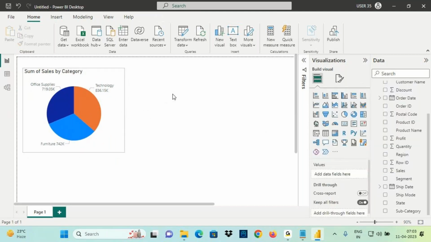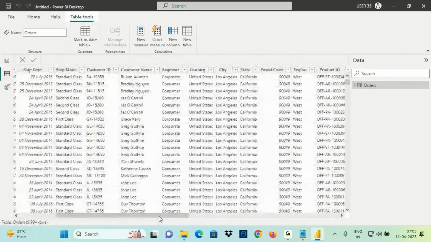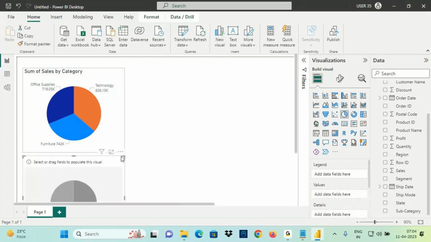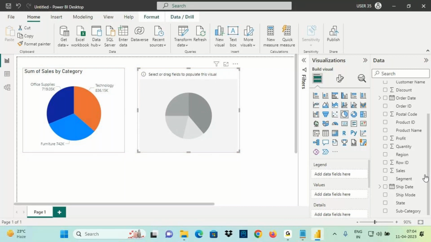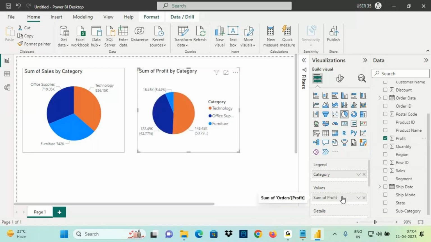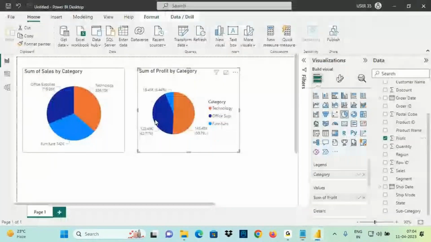If I want to see category wise profit, what are we currently showing here? Category wise sales. Now I want to show category wise profit. Again, I need to show categorical data which has fewer categorical values. For category wise profit also, the preferred visual is the pie chart. I can take the pie chart and show category wise profit. Where to drag the category? Legend. Where to drag the profit? Values.